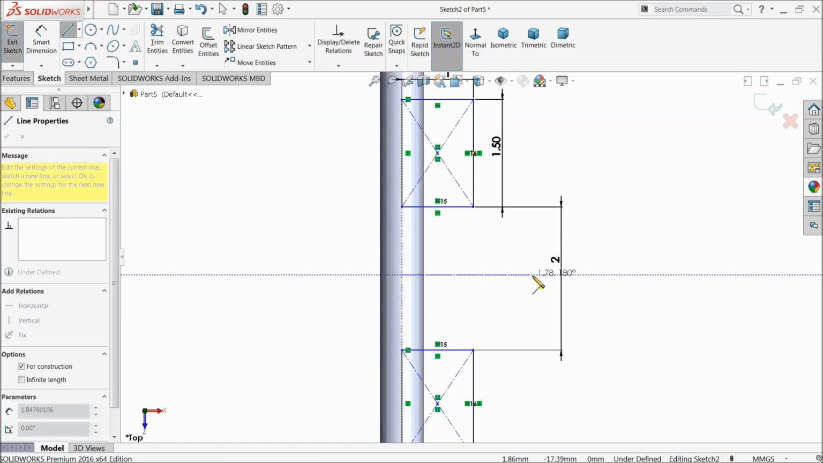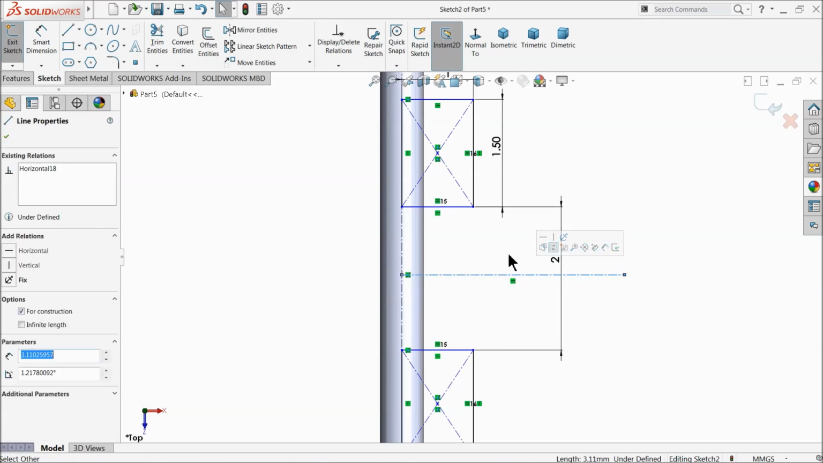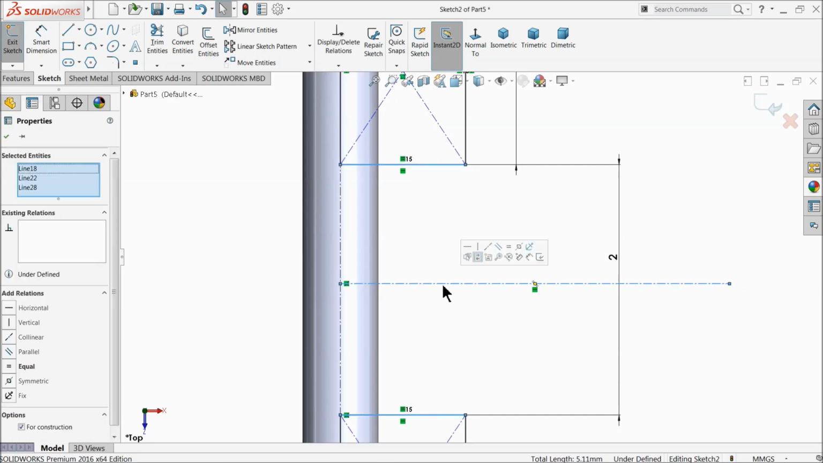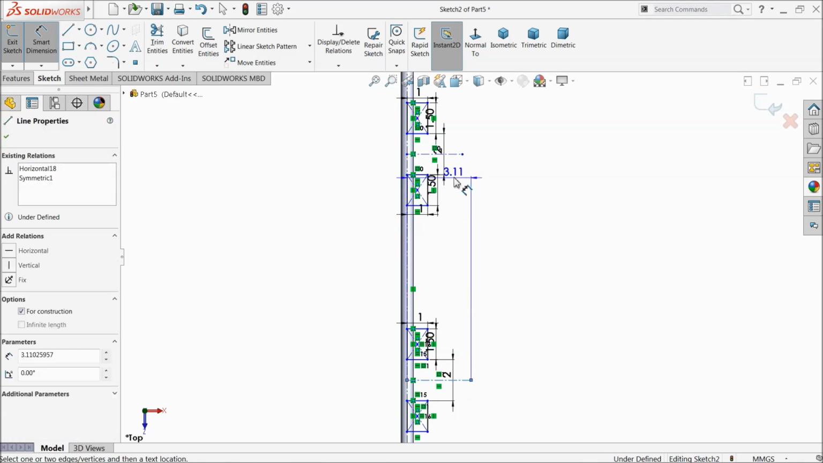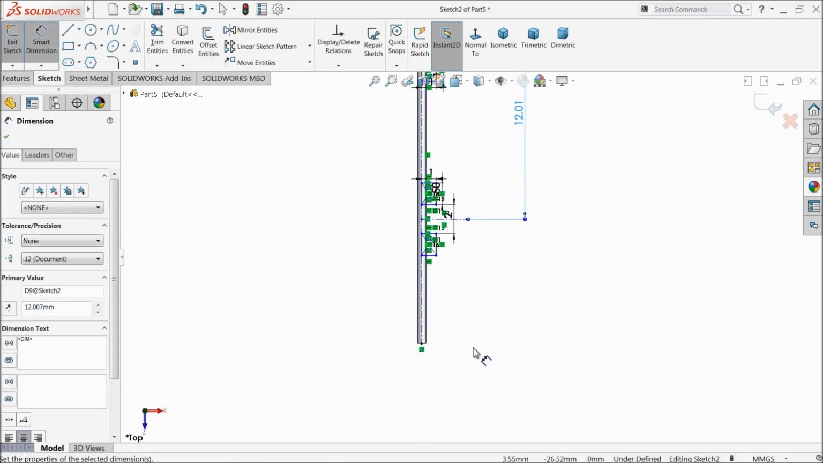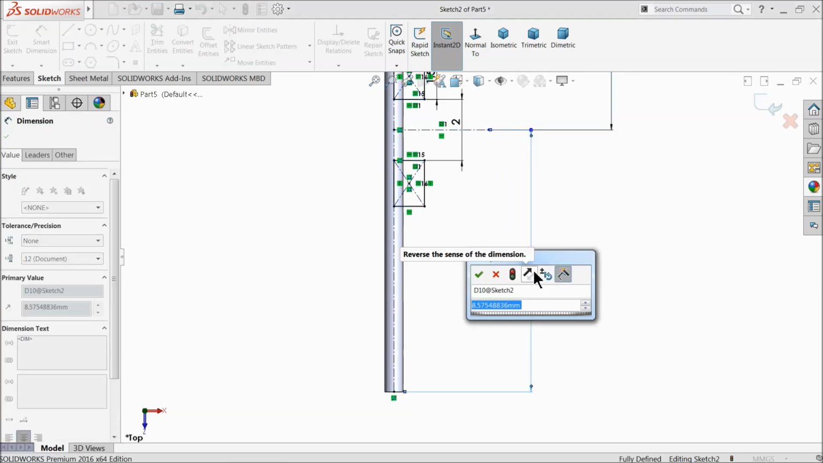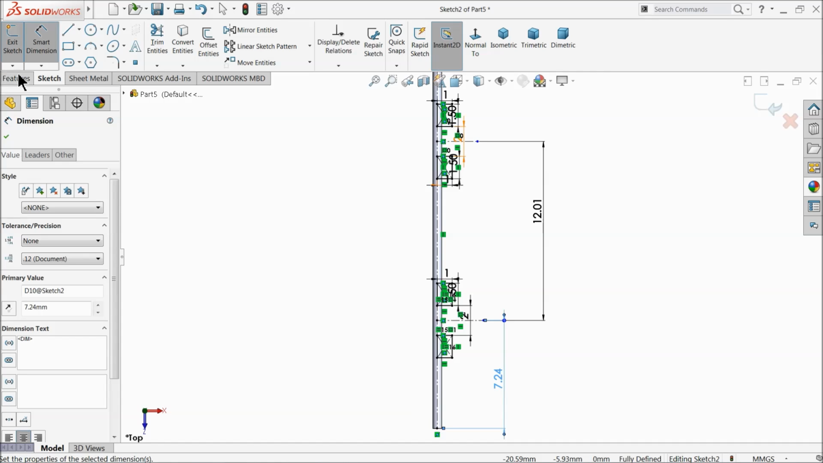Center line, make this line horizontal. Now create relation. Select all three lines, make relation symmetric. Okay. Now let's define the gap. Gap between these two bodies 12.007 millimeter. Distance from bottom line 7.24 millimeter. Now geometry is fully defined.